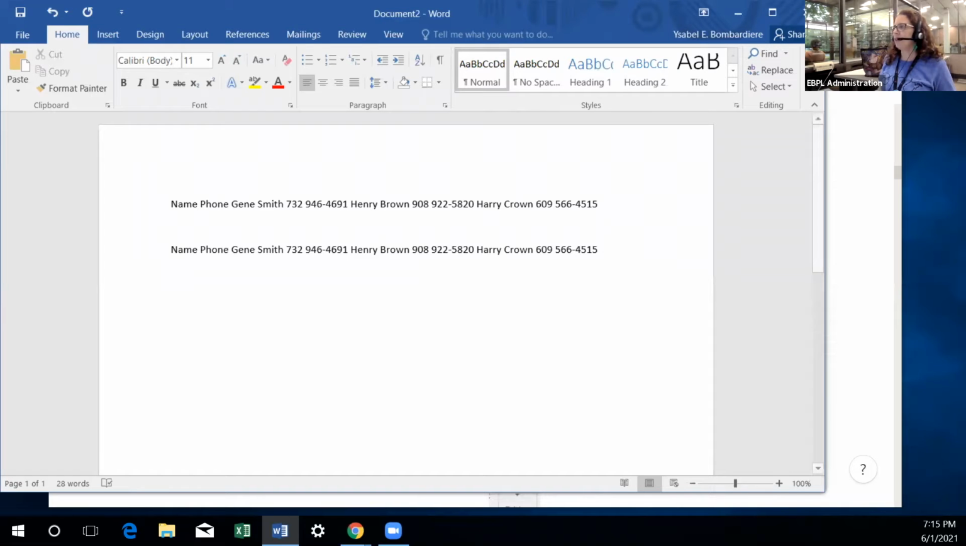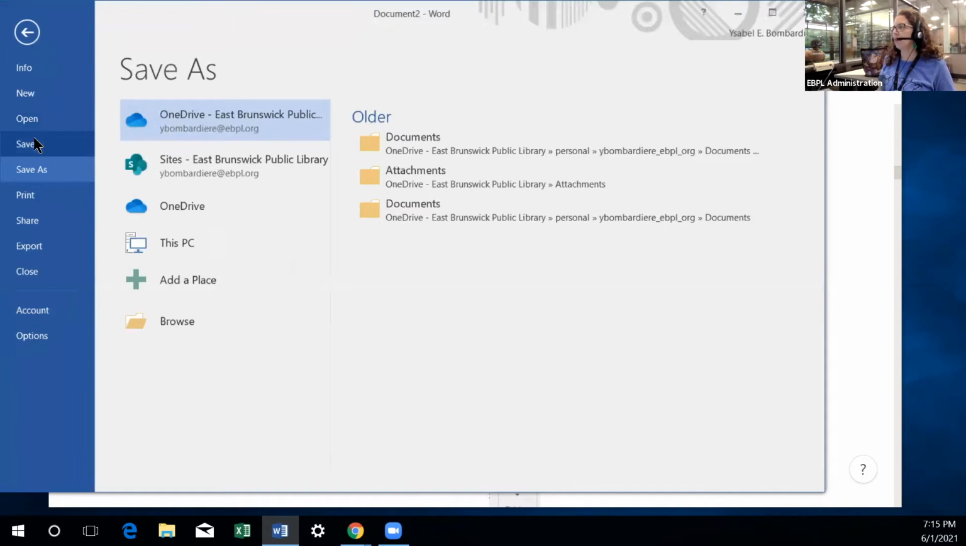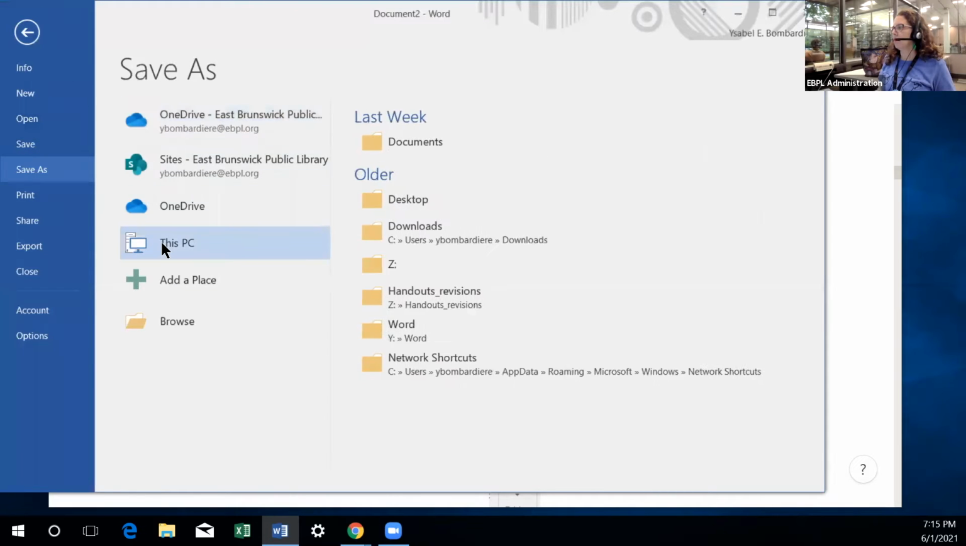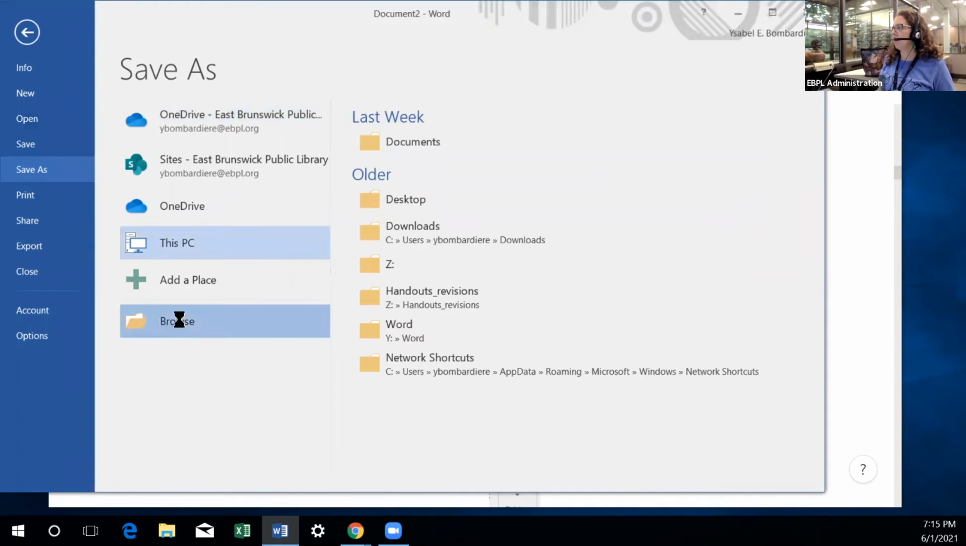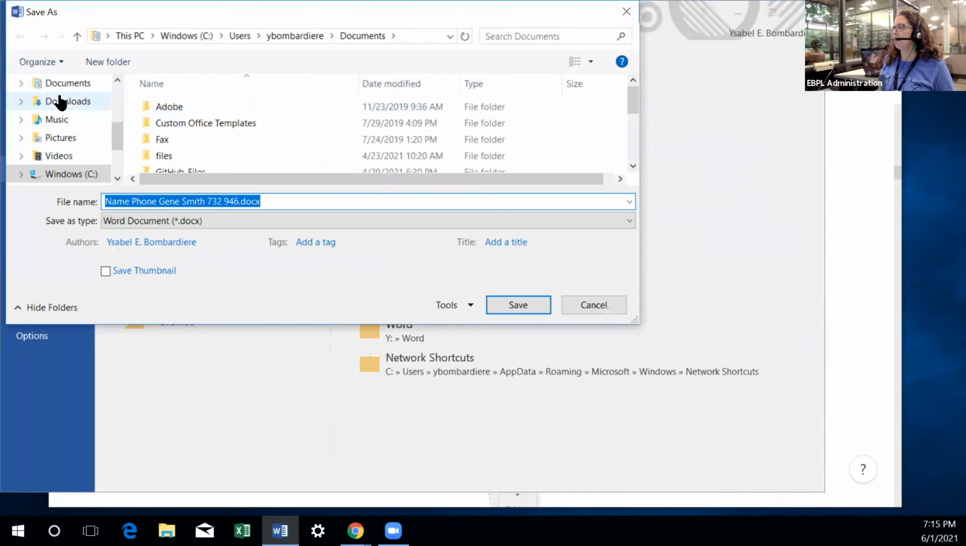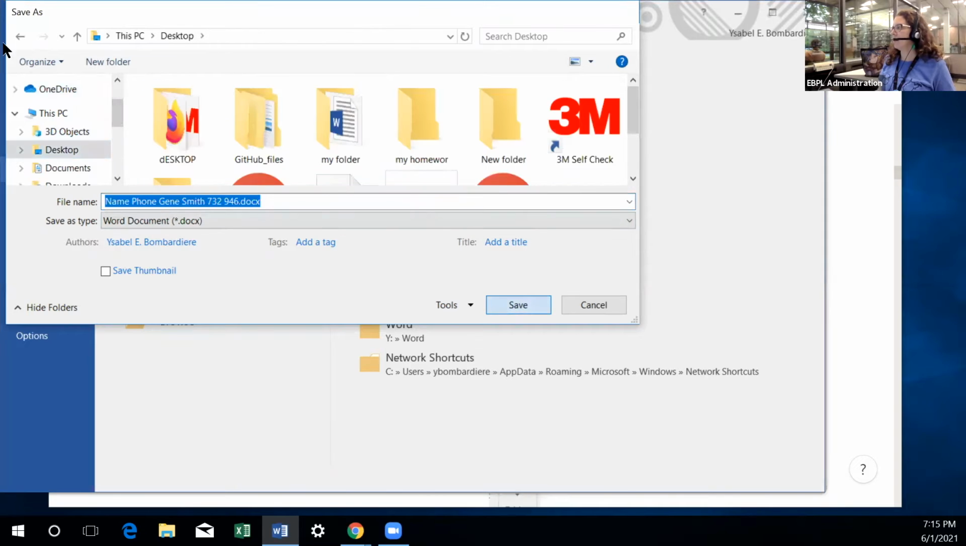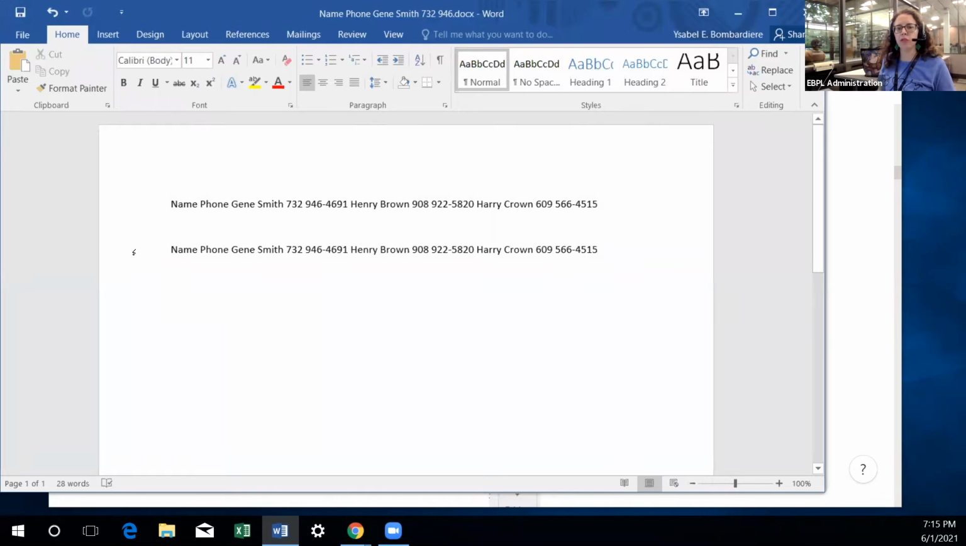Once you have that, you can go ahead and save your document. You always need to save, save, save, save. I'm just going to click save, This PC, and I'm just going to put it on my desktop. This might look a little bit different than yours, so just try to do what you're able to do with what you have, and save it the way you know how to save it.